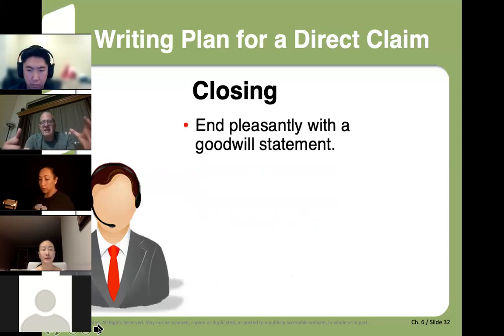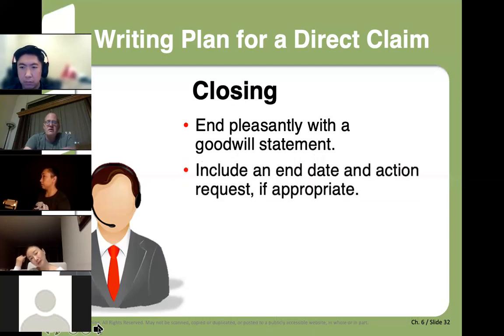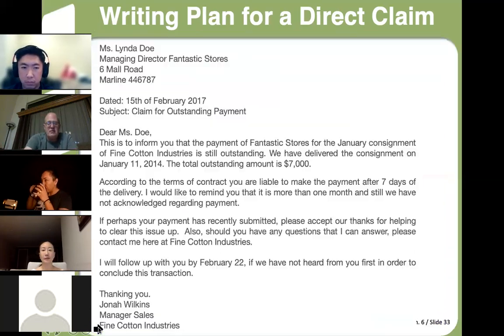In the close, you're going to end pleasantly with a goodwill statement. A goodwill statement is a statement that indicates that you continue to be open to doing business with this company in the future. You're not upset. It's not a deal breaker, but you need their help. You also want this accomplished by a certain date.